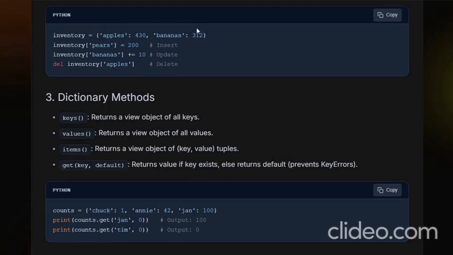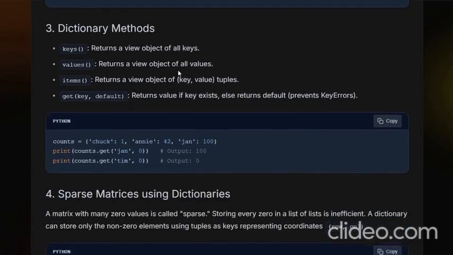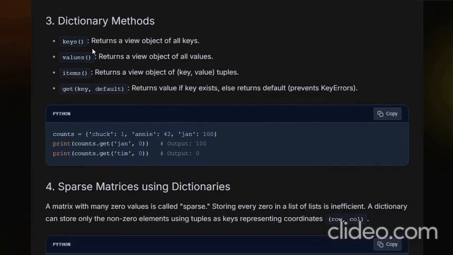Like there is an inventory dictionary we have, and we want to insert a value. So we can insert like inventory brackets pass pairs equal to 100. So this will insert in the dictionary. And how we can update the value, we can update directly using inventory banana plus equal 10. And how we can delete, we can delete using the del operator.